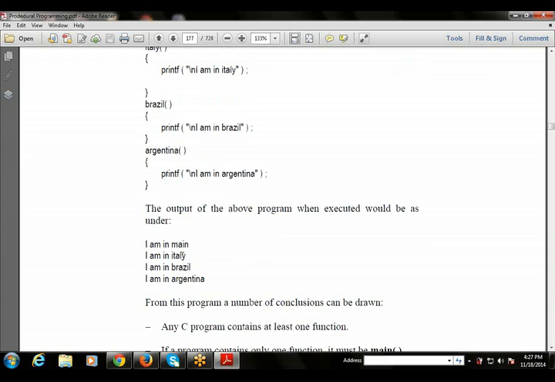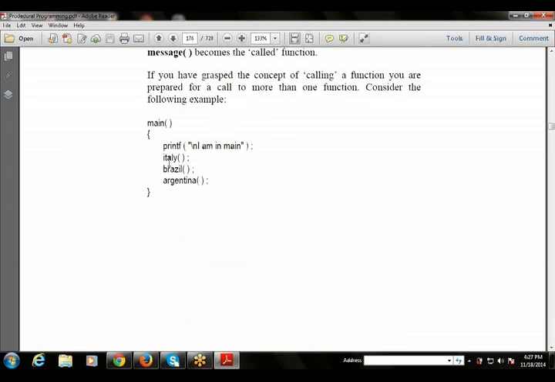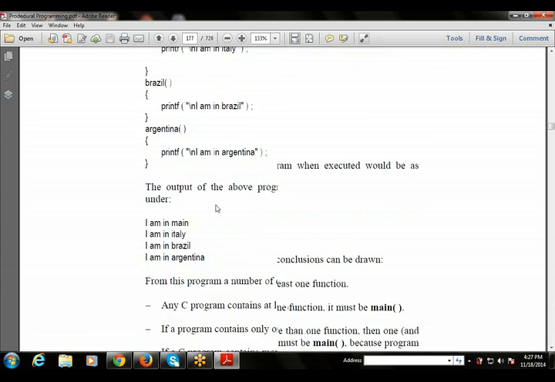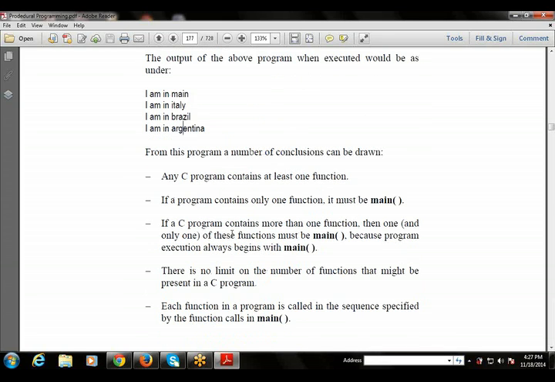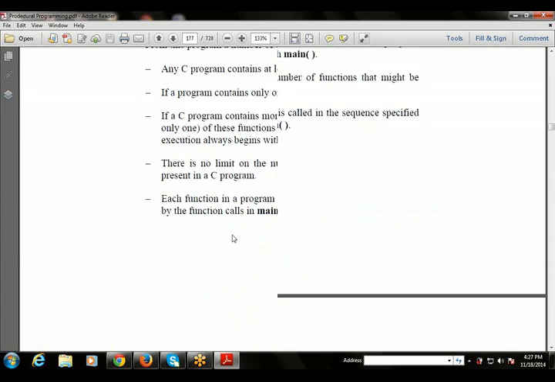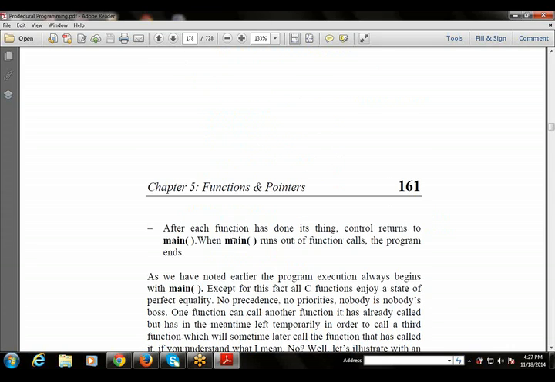So what is the output? First of all, I am in main. Why? Because this is the first line. Then I am in Italy, then I am in Brazil, then I am in Argentina. These are a few conclusions that can be drawn after writing this program. This is what we covered in the last class.